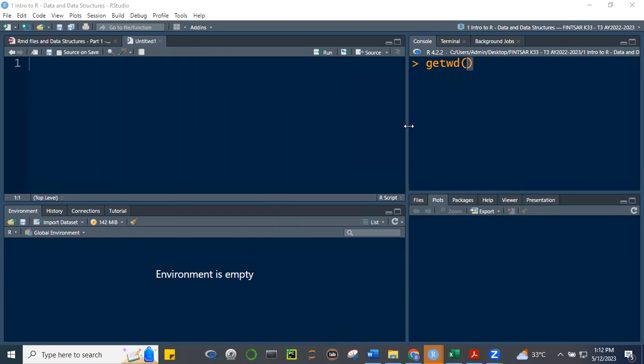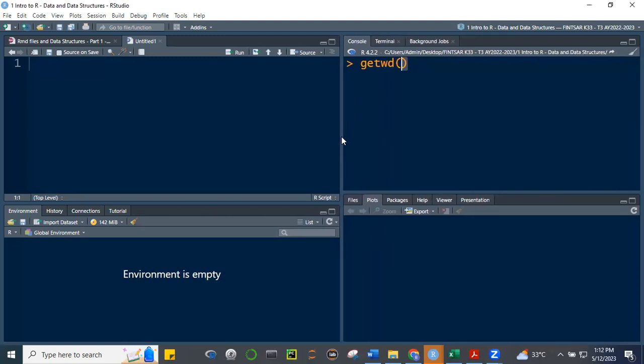1, 2, 3, 4, 5. Okay, how about the rest? The others, please. Okay. Okay, so it seems the majority prefers Cobalt. So we'll use Cobalt. Okay, so this will be the theme that we're going to use. I think it's easier on the eyes and we can see the code better.